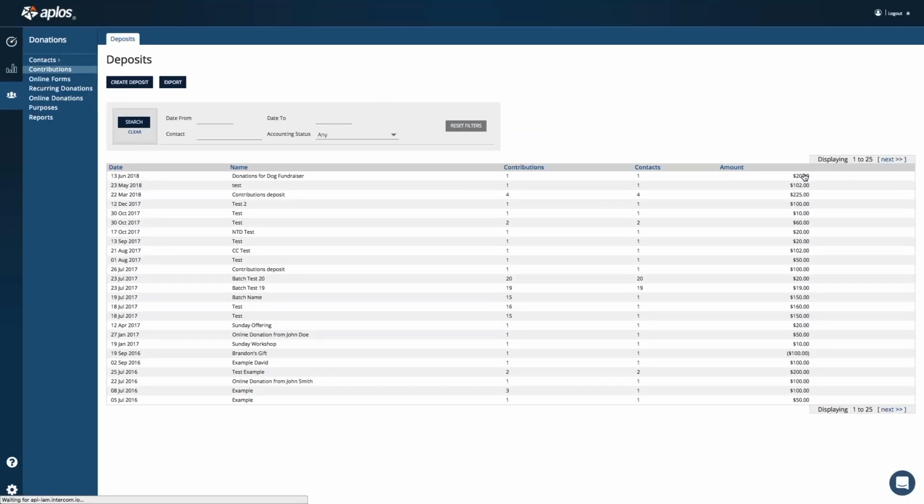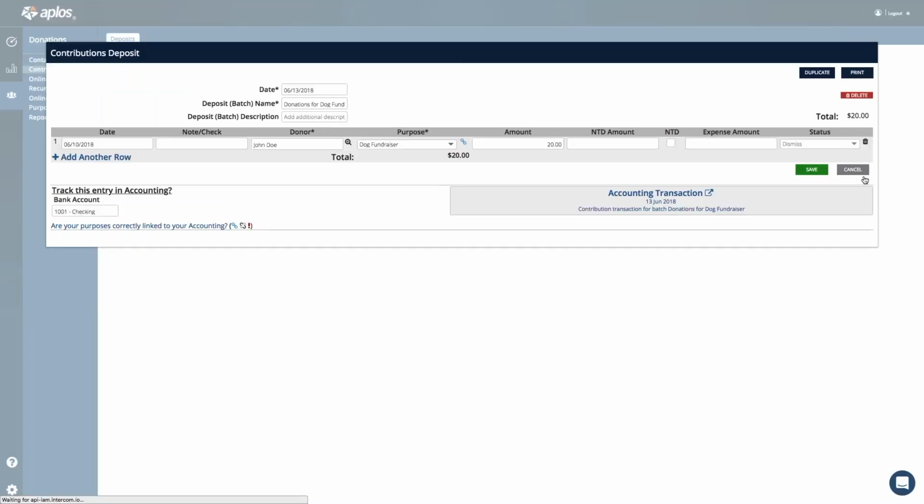And sort of like the register, if it posts successfully, you'll see the details for your entry in this transaction history list. So there is the batch date that I gave, the name of my deposit, how many contributions it consisted of, how many contacts it consisted of, and the total amount. If I click update, that's going to take me back to the donation details so I can review that information.